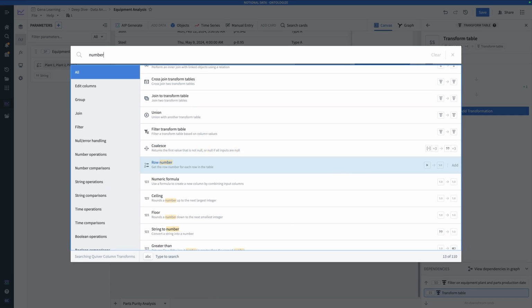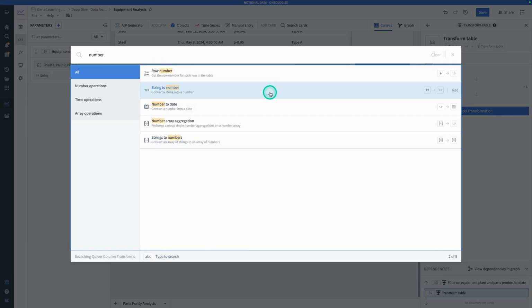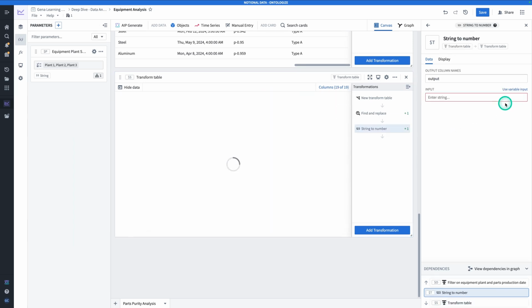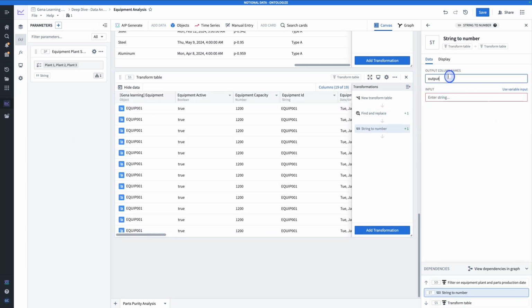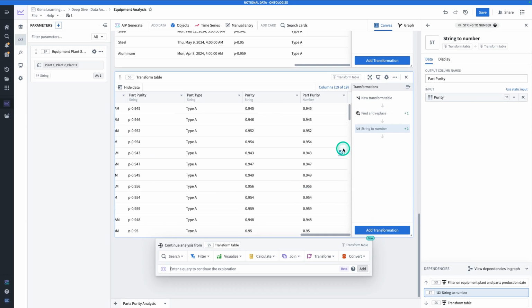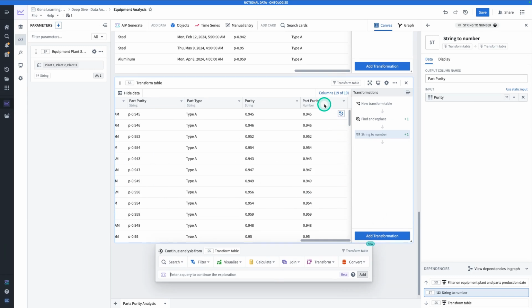And we're going to search for number to find string to number operation. And so for the output, we're going to call this part purity. And the input, we're going to use a variable input here, which is going to be the purity. And so let's take a look at the result of that. So now we have part purity, and it is a number.